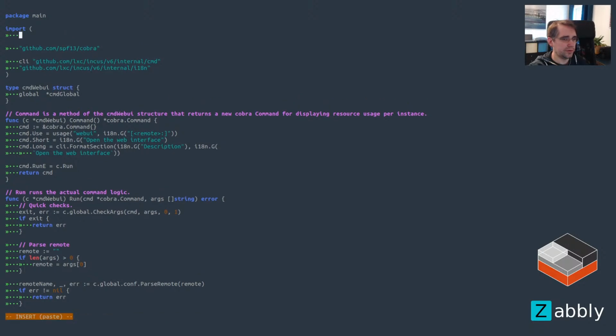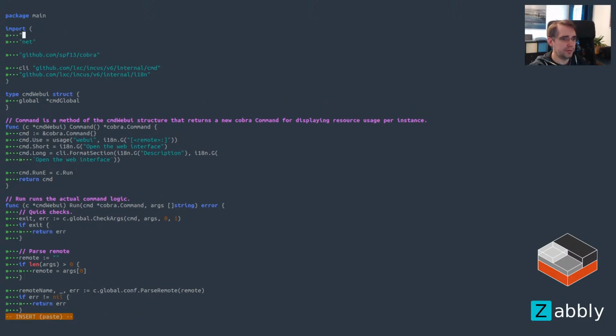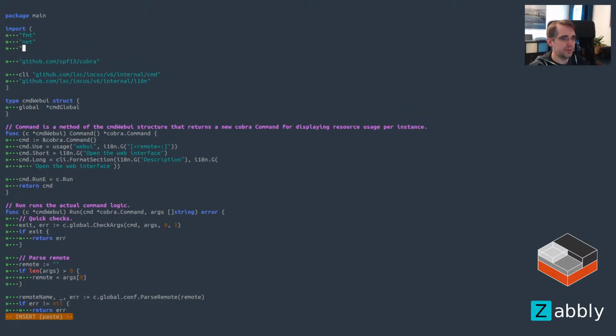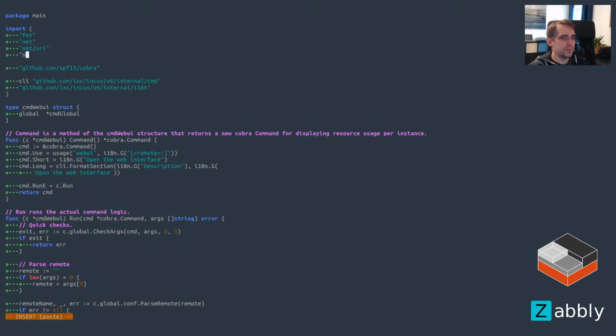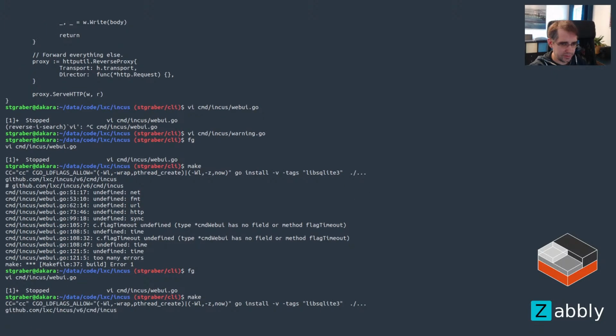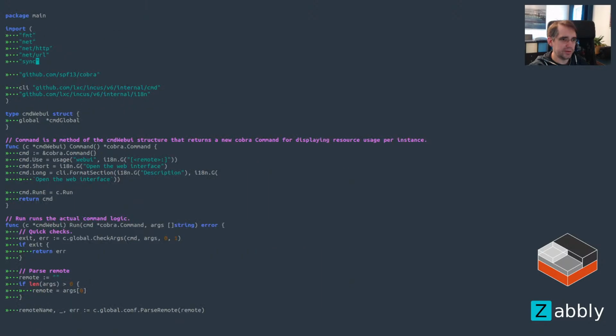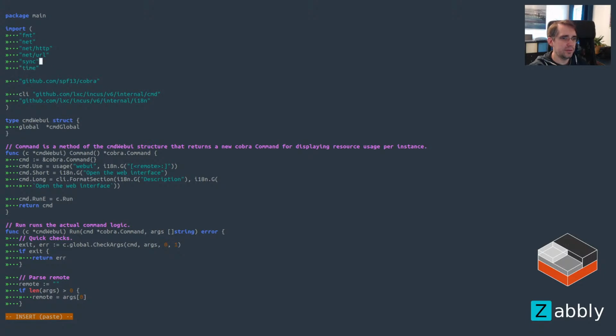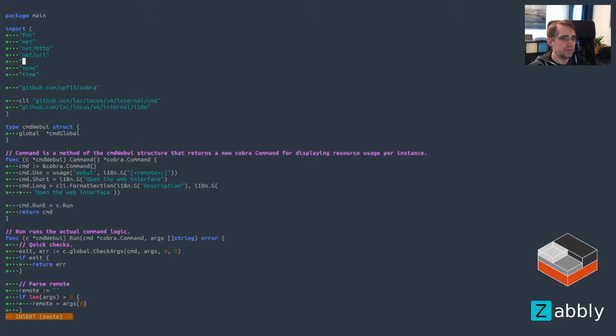So let's go. Net, there was format before it. I think there was URL. And probably HTTP as well. And sync, that's what I remember anyways. Time and OS as well. Okay, time, OS.